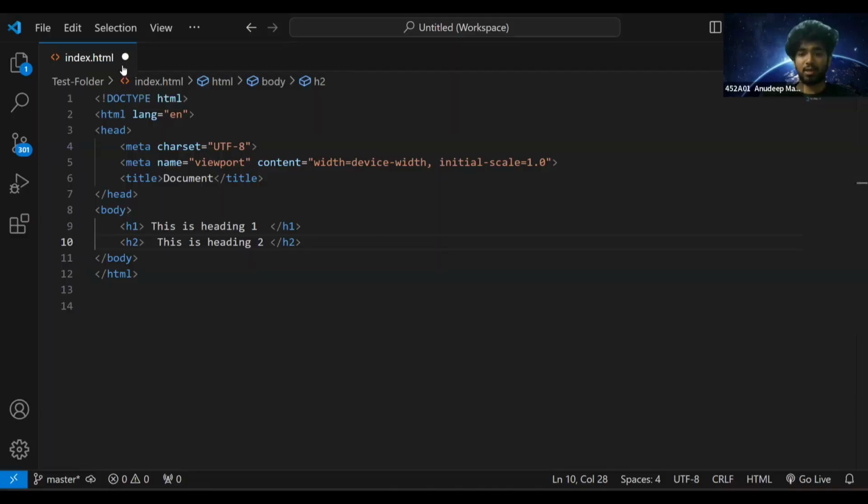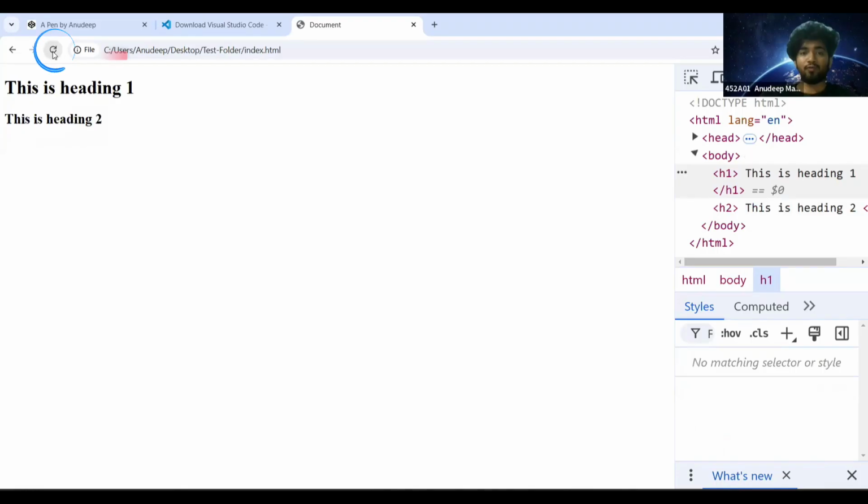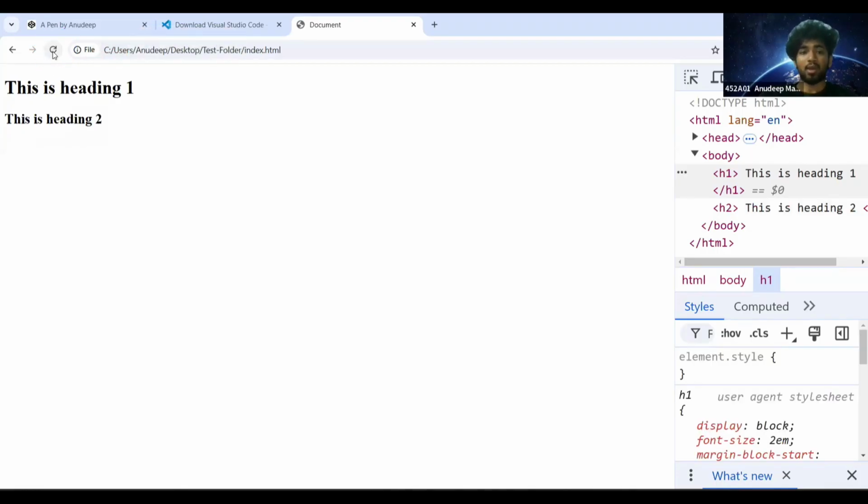After index.html, can you guys see this white dot? If you're seeing this white dot, it means that you did not save your file. If you want to save your file, you need to do Control plus S. Can you see that white dot is gone? It means that you have saved your file. After you have saved your file, you need to come here. Still that text is not being shown. You need to refresh your page. After you have refreshed, now you are able to see this.